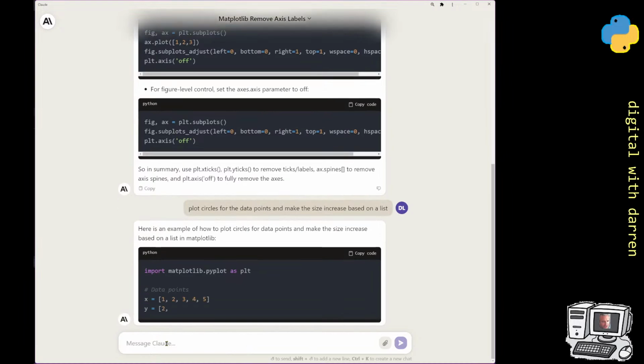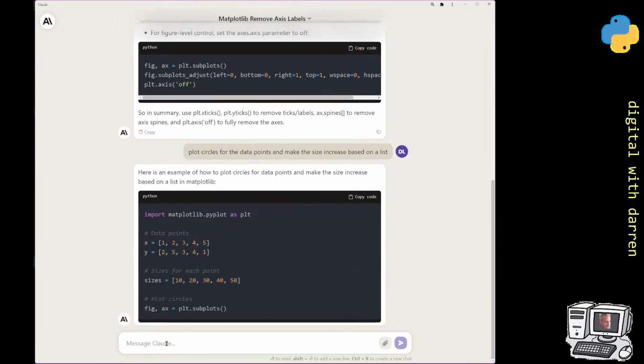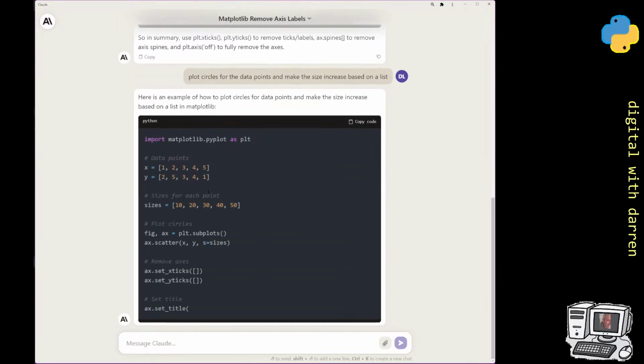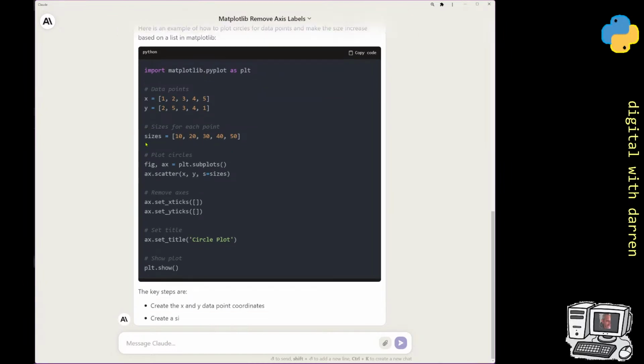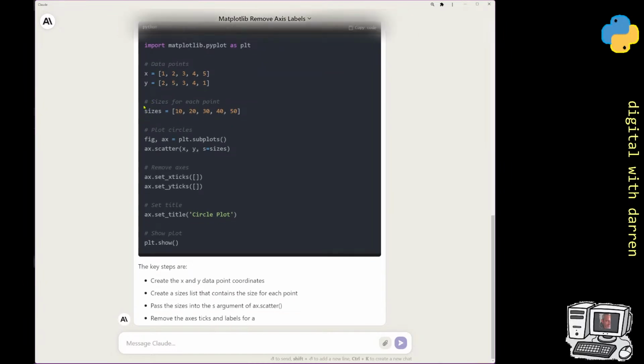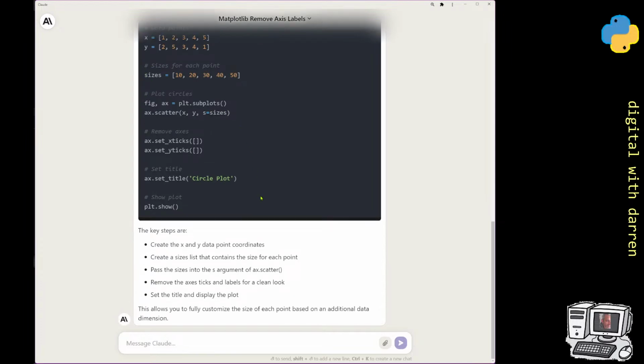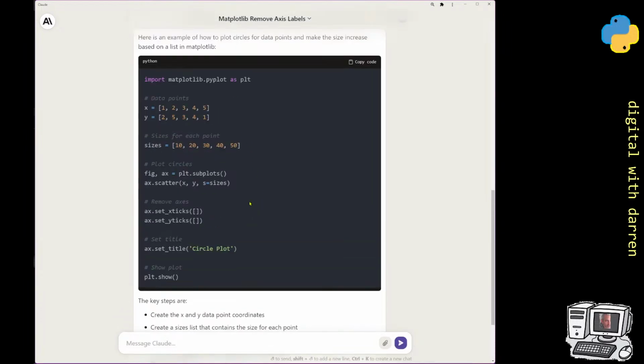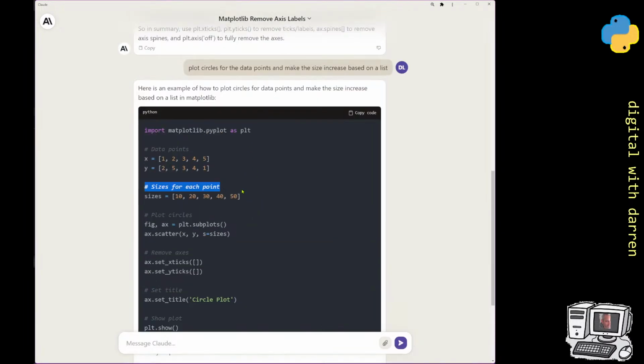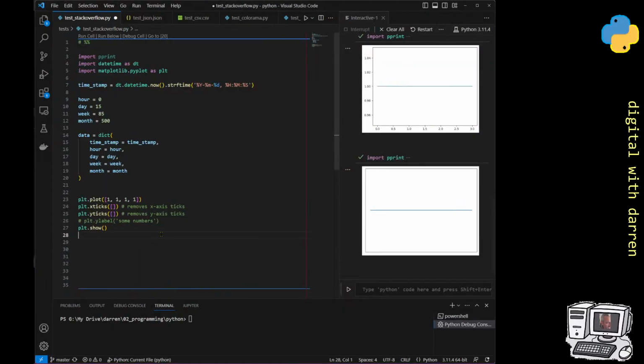So let's have a look. How to plot circles for data points. Okay, yeah, that looks quite good here. I'm definitely taking that. Okay, it's doing lots of talking, but I know that I want to take this bit out, which is the sizes for each point. So I'm just going to tab across there, and I could even put it up here really, because that's where it belongs.